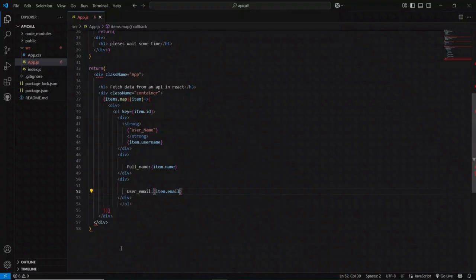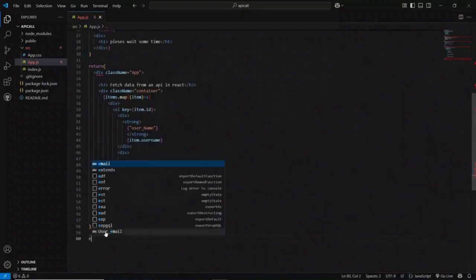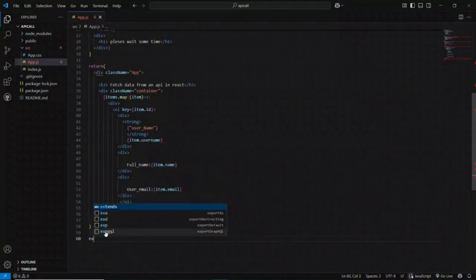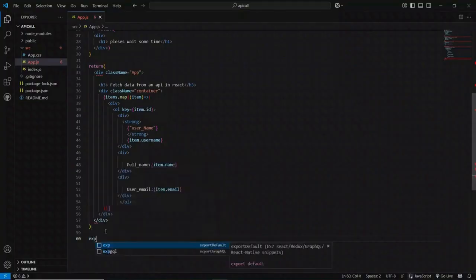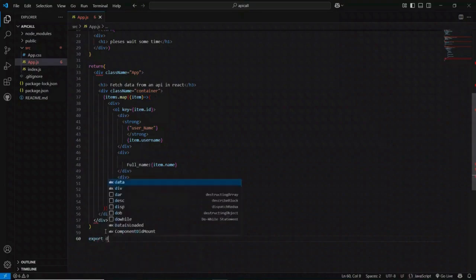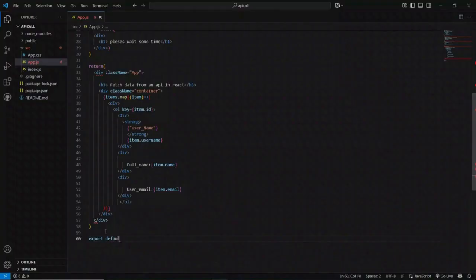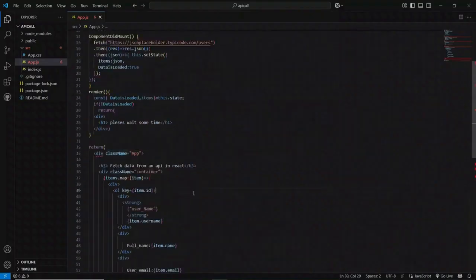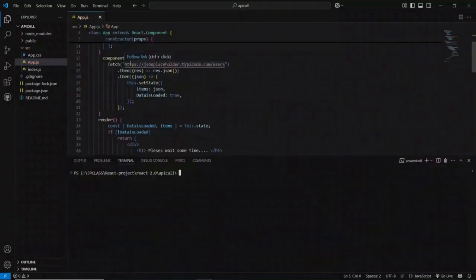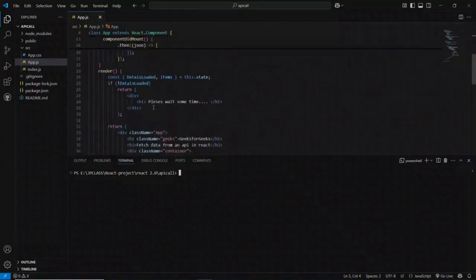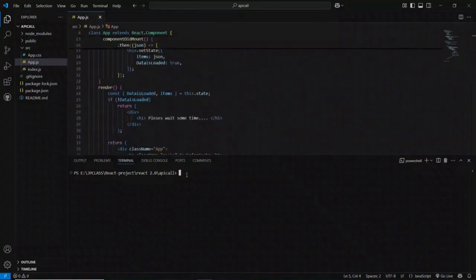Outside the div, now export: export default App. Okay, then I will check what the error is. Some small error is there. I resolved this. Now you can check here.